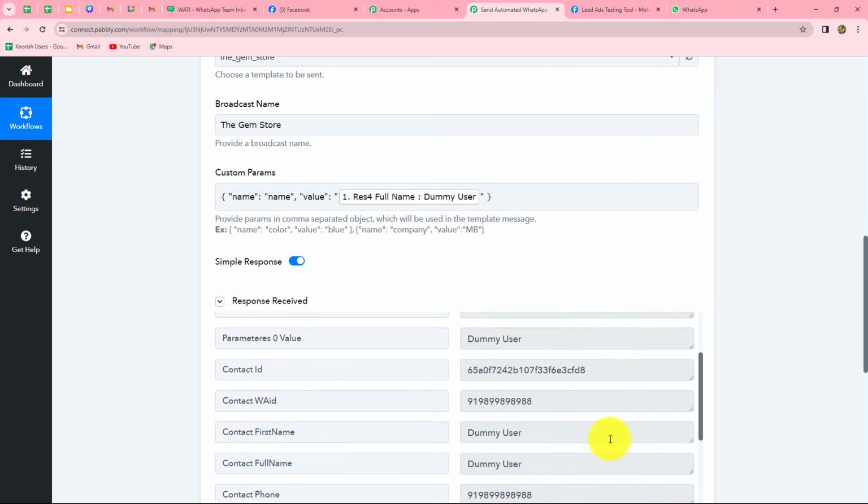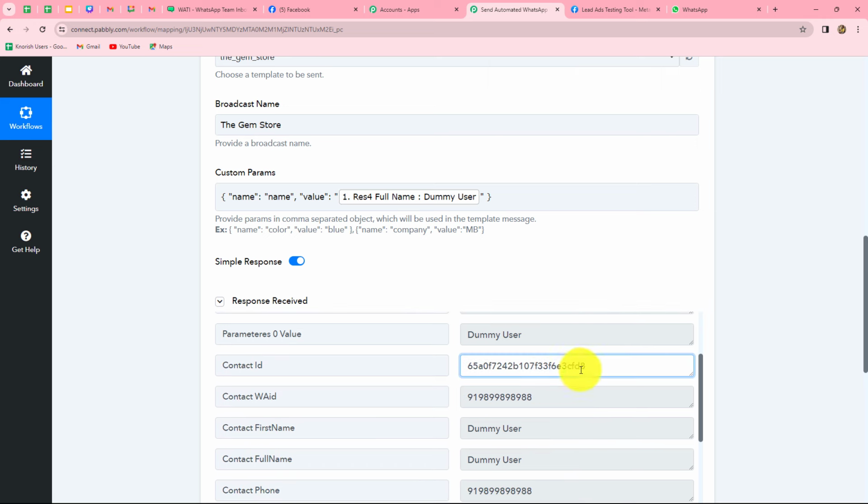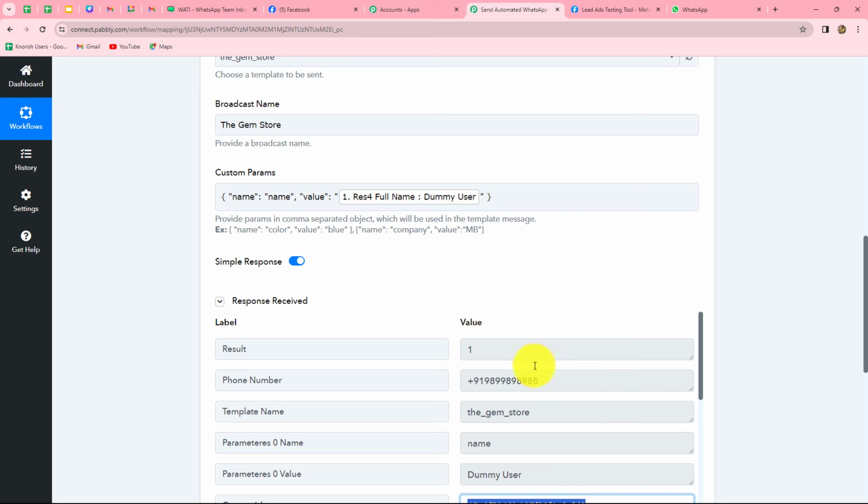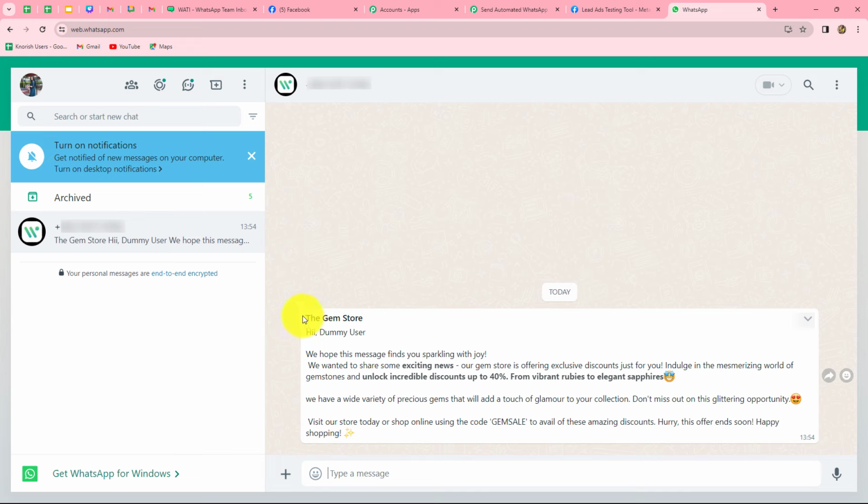And here we can find that we have received the response. Along with the response, we have also received the contact ID. This means that the message is sent on this particular number which we have mapped over here. So let's go and check on WhatsApp. And yes, we can find that we have received the message from the Gem Store. Hi dummy user, the name is given over here. We hope this message finds you sparkling with joy. Here's the same message which we have entered in our template.